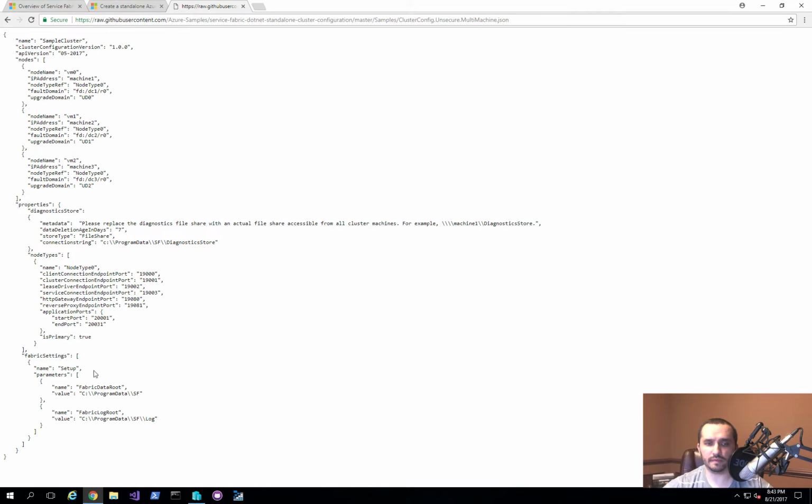And then the last part is the actual parameters for the data root as well as the Fabric log root. And this is important, just like the diagnostic store above. Service Fabric does take up a lot of space, so you want to make sure you point it to a folder where you have plenty of space. And we're talking 9-10 gigabytes and plus of potential needs for storage. So you want to make sure you have a good 20-30 gigabytes most likely of storage.